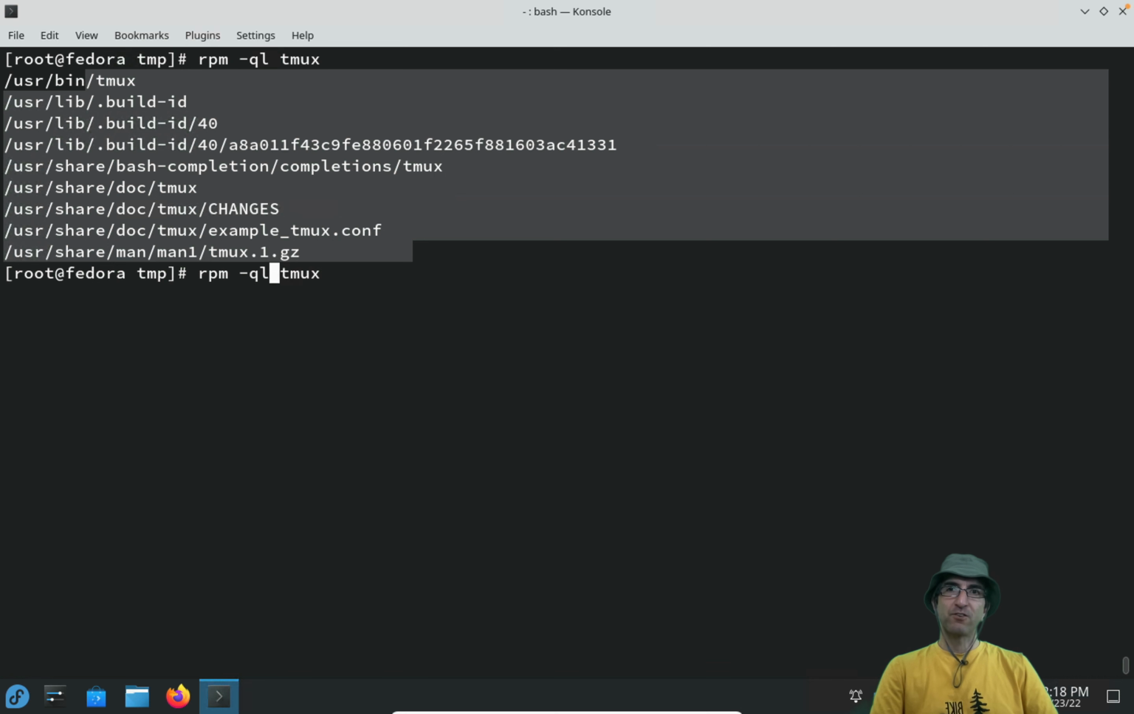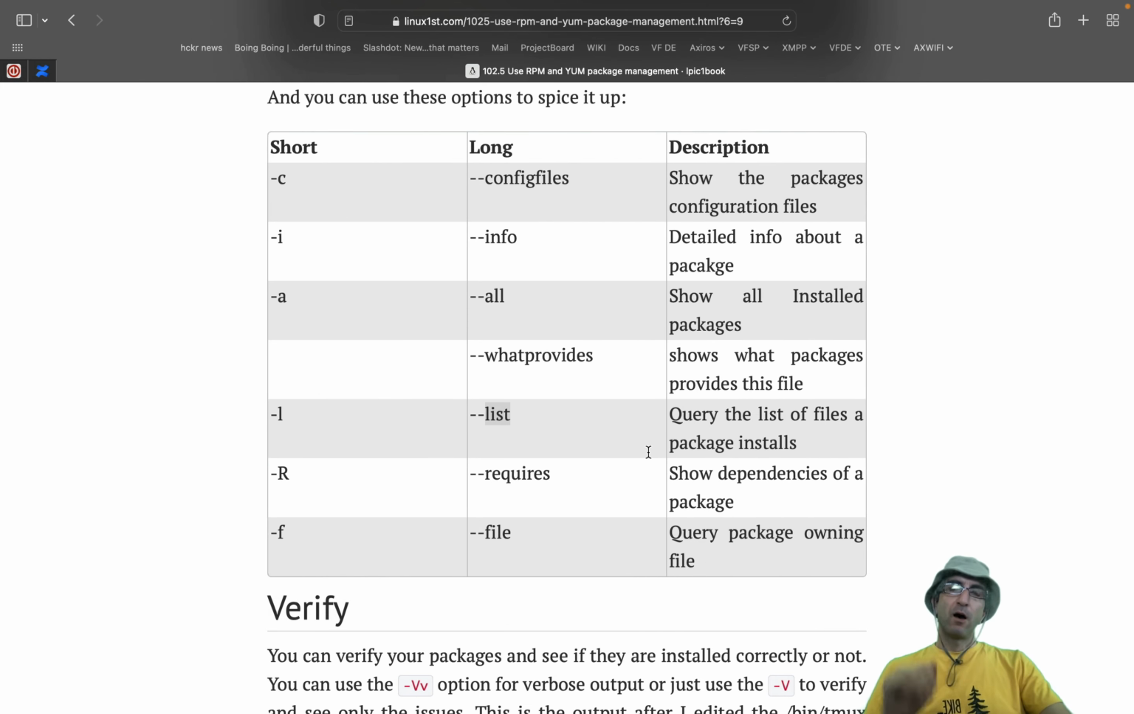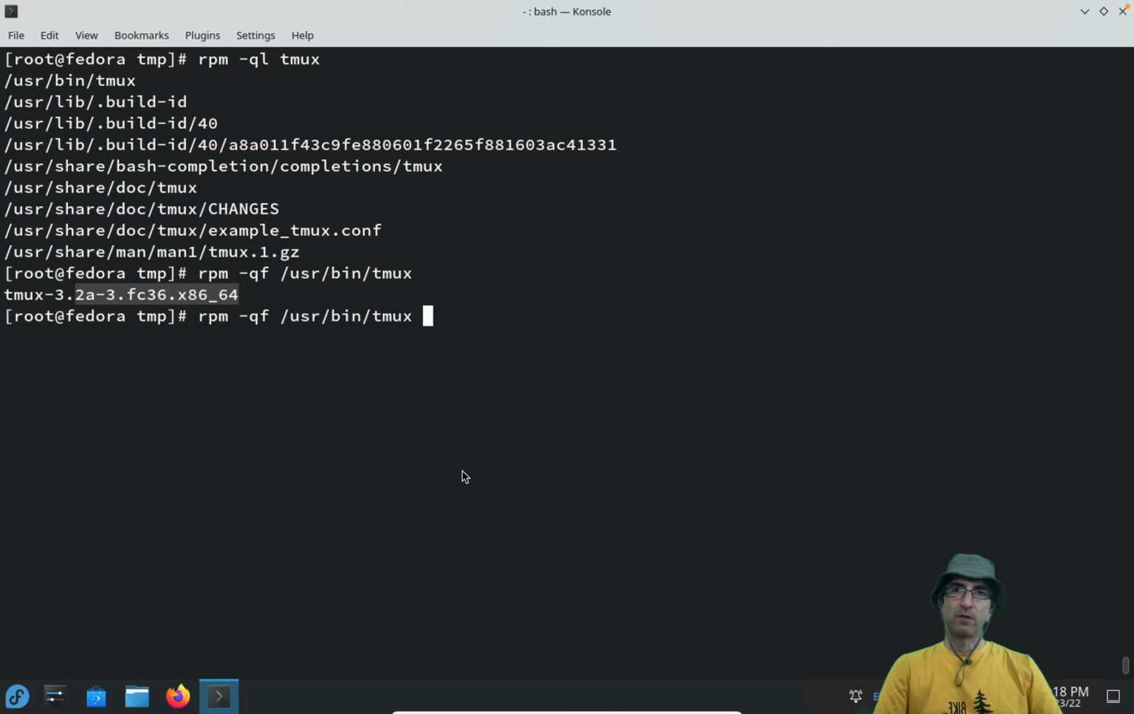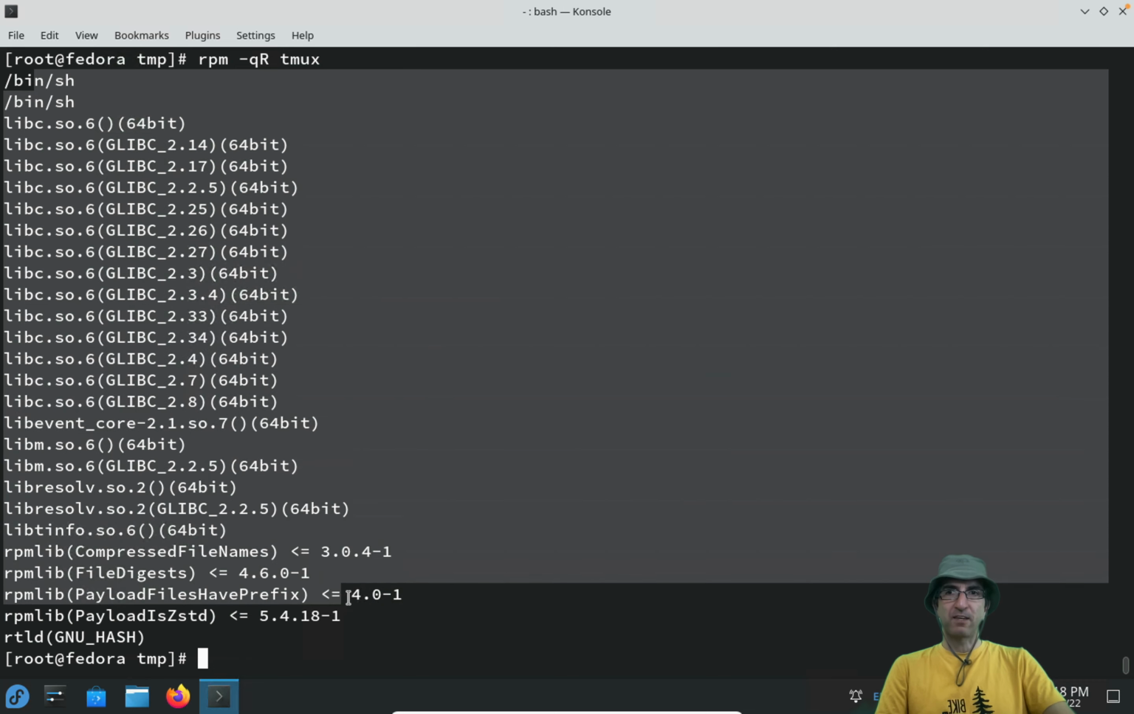You can do in reverse and say what file is this, /usr/bin/tmux. Says, okay, this comes from this. See how strong RPM based systems are. Also, you have -R, which says requires, the dependencies of a package. So you can say, I want to query dependencies, requires tmux. It says if you want to use Tmux, you also need these packages.